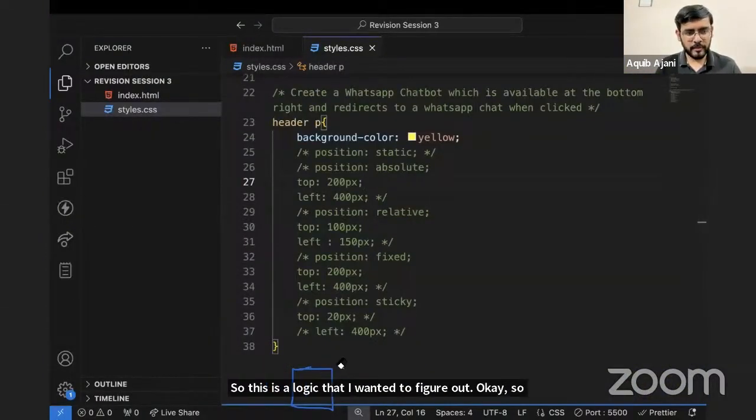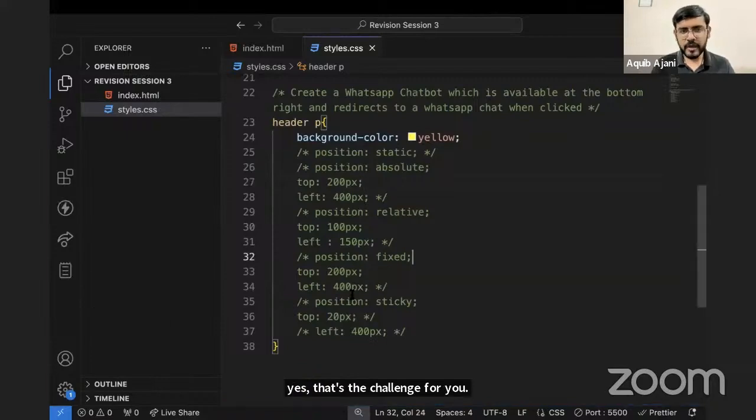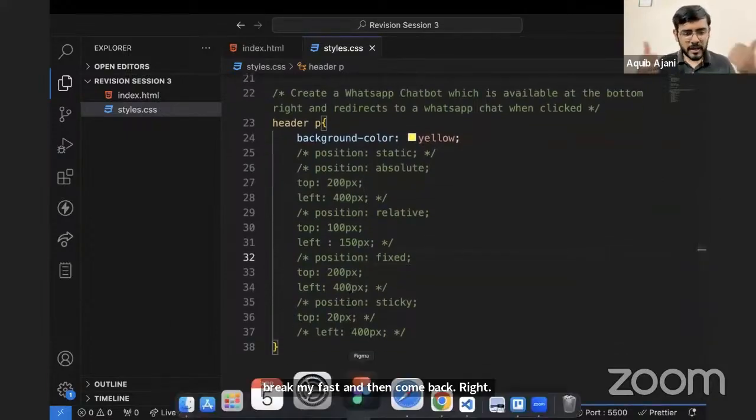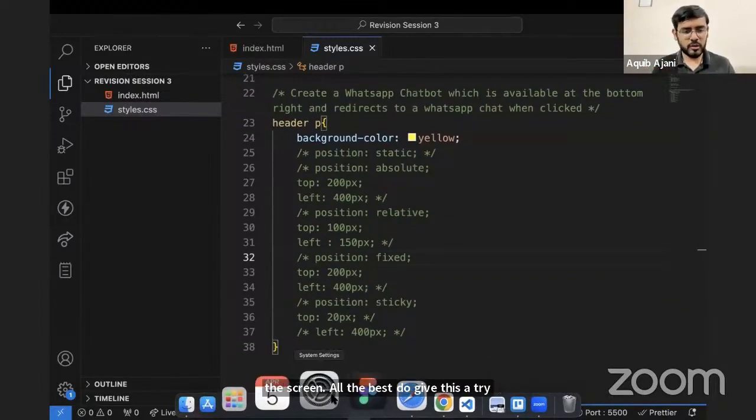I'll also quickly break my fast and then come back, right? So yes, I will leave the CSS along with the challenge on the screen. All the best. Do give this a try. I will come back and then I will show you the solution to this. And then if you have any further questions on the project, we can take it.